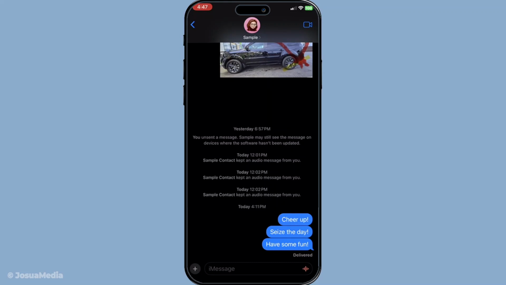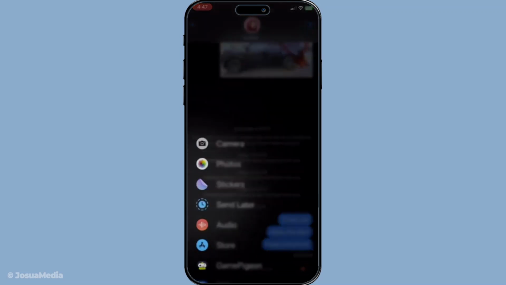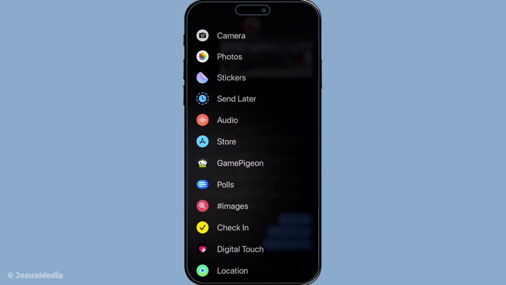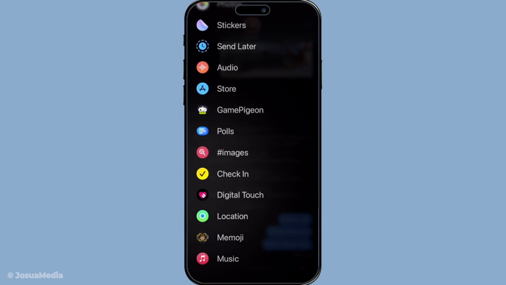Once you're inside the conversation, direct your attention to the row of icons at the bottom of the screen. You'll see a small plus icon located to the left of the text box where you typically type your messages. Tapping on this plus icon is your gateway to adding more fun elements to your conversation, and finding the perfect GIF is just a few taps away.